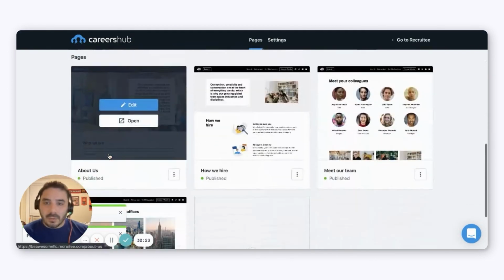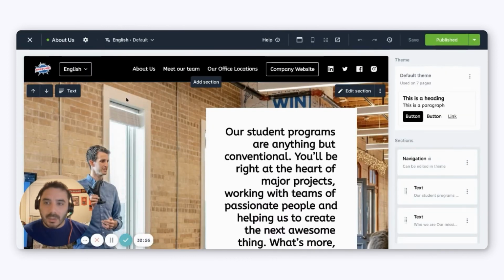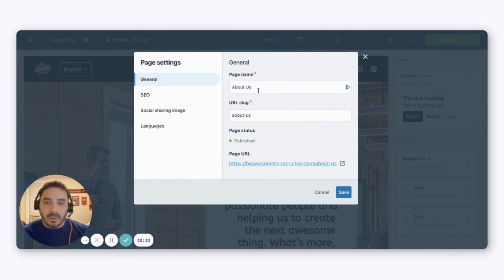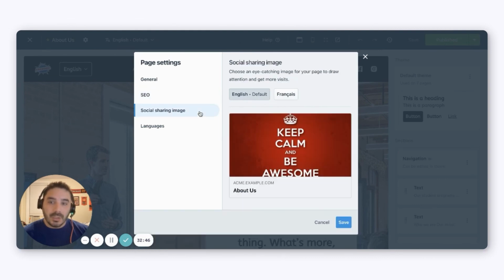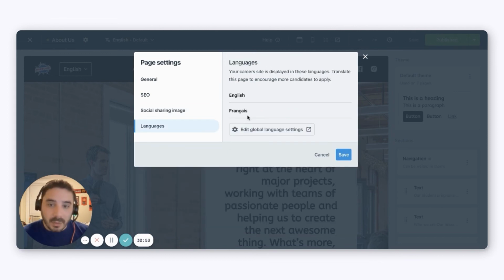And then if we scroll down to a page, let's say our About Us page here, you can see this little gear icon to the left-hand corner. This is where you can go ahead and get some general information if you want your URL slug. If you want the public link as well. SEO, this is where you can create that engine-friendly meta title to really help keep everything consistent. Again, you can do one in English, one in French. Social sharing should be updated since we already updated everything in the settings tab. And then of course the languages here as well is how you can update this too.